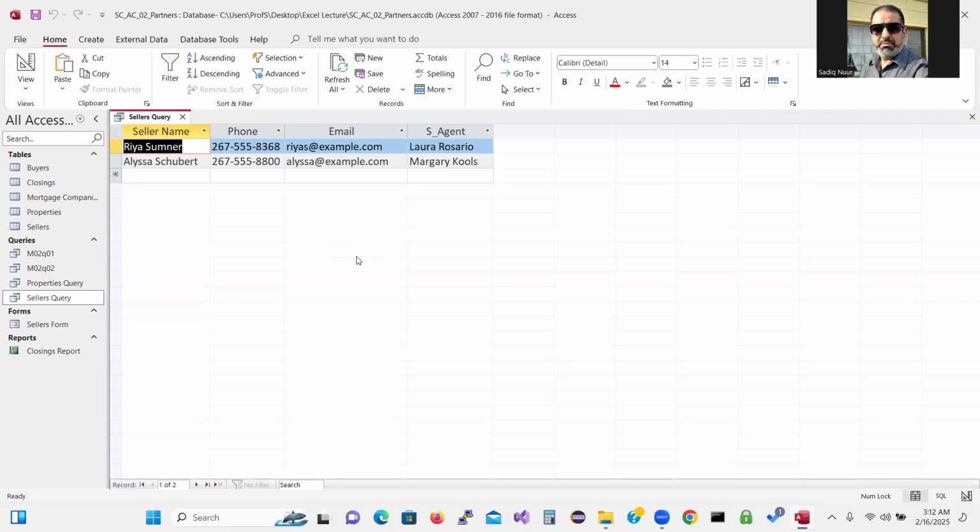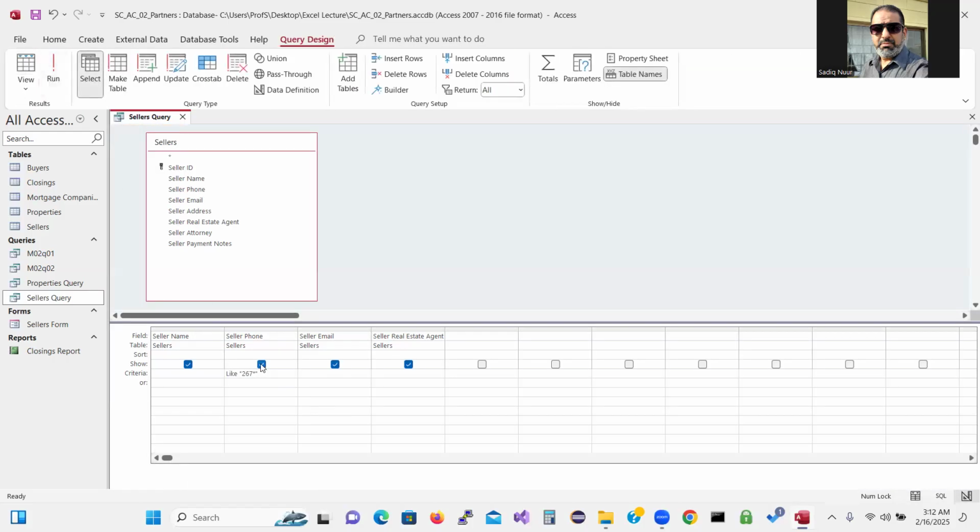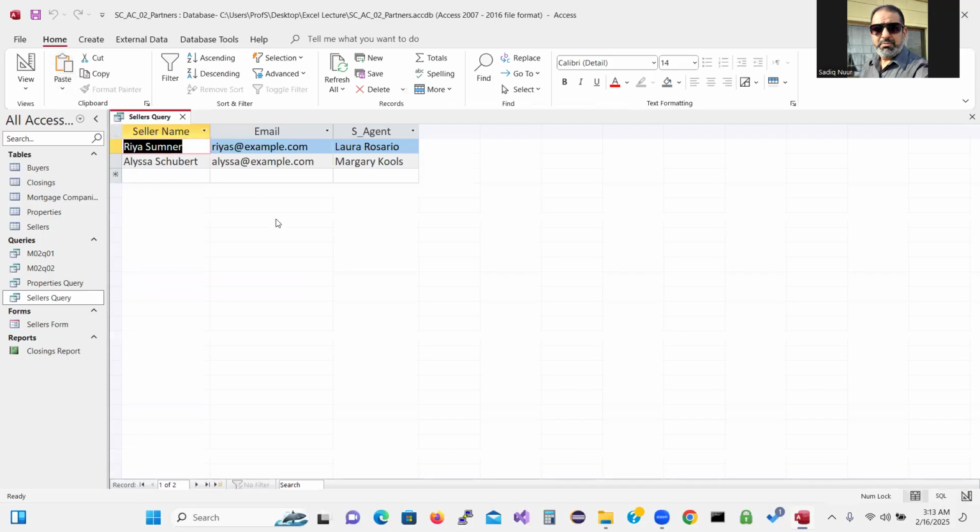Now, we also don't want to see the phone, so you're going to go back and remove the Show checkmark from the phone field. I don't want to see the phone, but I want to see the seller name, seller email, and the seller real estate agent. Now run it. I don't see the phone number, but the condition I used for that phone number still applies. Now we want to save this as a new query because I'm using the existing seller query.